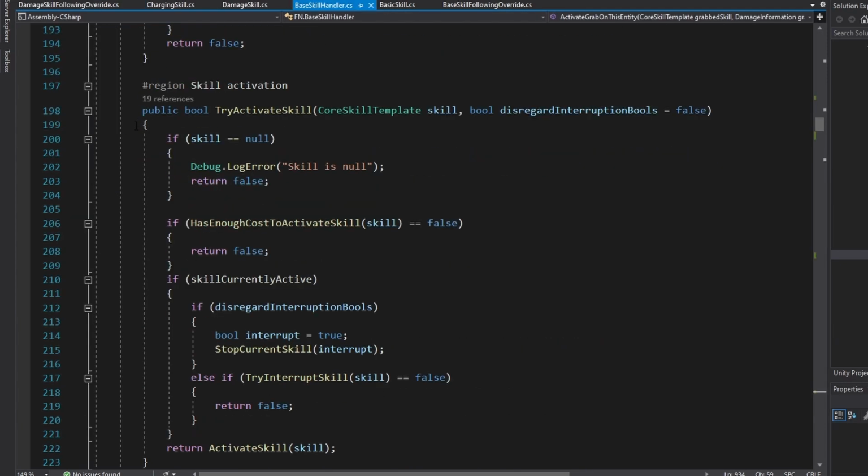So let's take a look at the logic that uses all of this data, and that is the base skill handler class. There's a lot going on in this class, so I'll try to explain the core of it all and not get into too many specifics. Let's start with how a skill activation happens. Skill activation starts with the TryActivateSkill function, which returns a boolean. This function takes in a core skill template and a bool, which defaults to false.